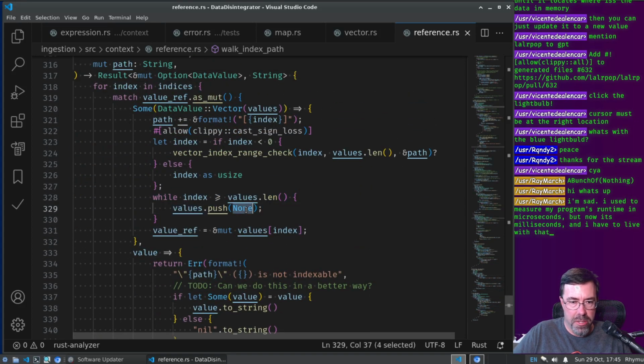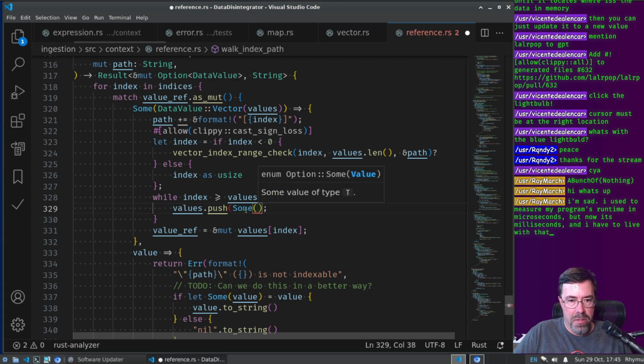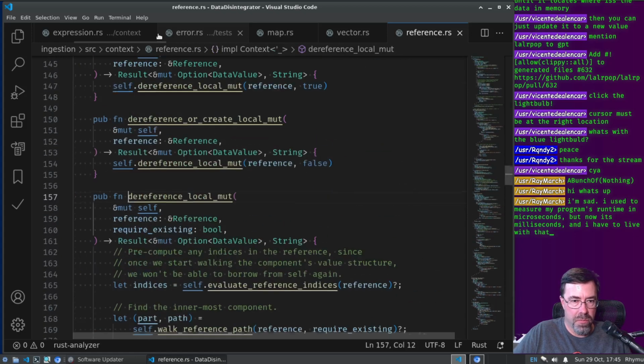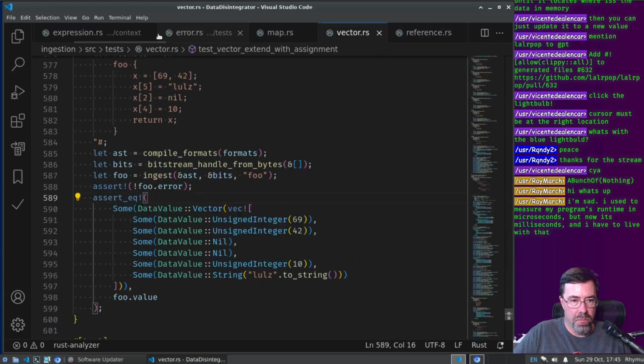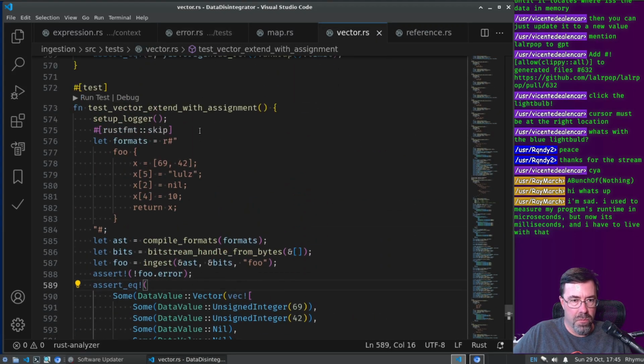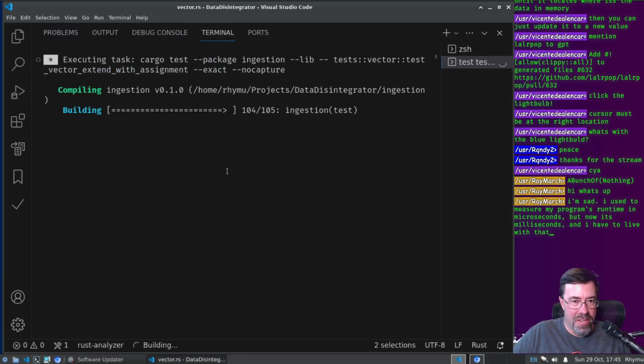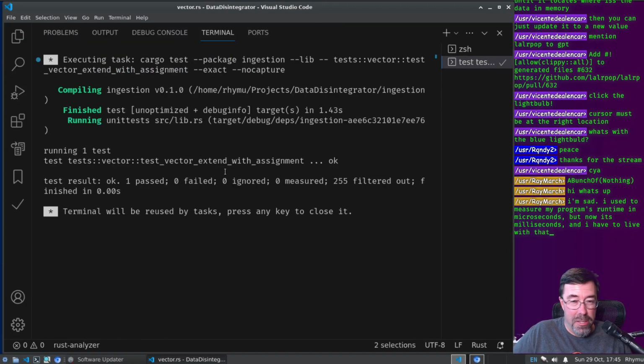So we don't want to push none anymore. We want to push some data value nil. Okay. Oh, what happened here? Oh, nothing. Nothing happened there. My brain was saying that's none, and I'm like, no, that's not none.